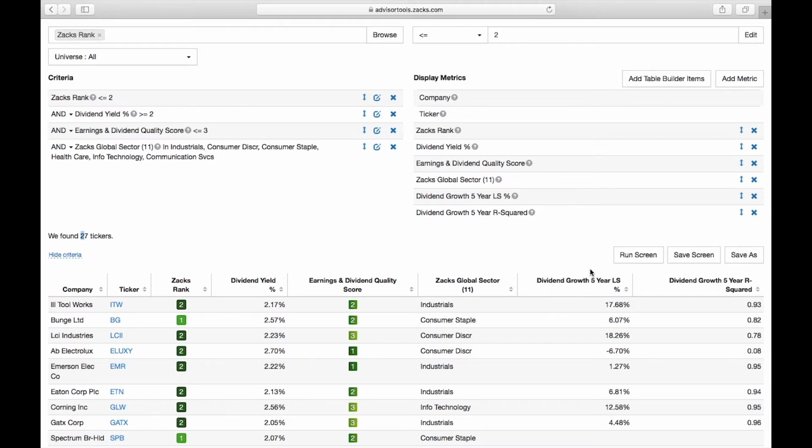The dividend growth 5-year LS represents basically the average growth that the company has been growing their dividend by in the past 5 years. And dividend growth 5-year R squared is basically the consistency of how the company has been growing their dividend.